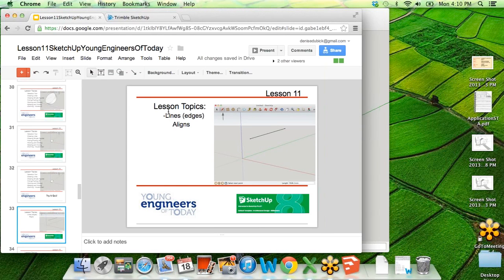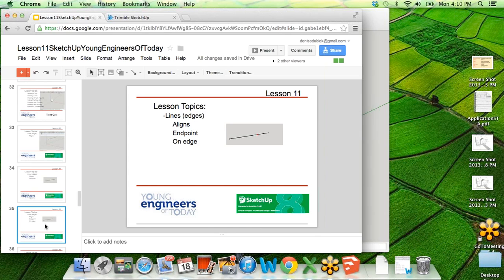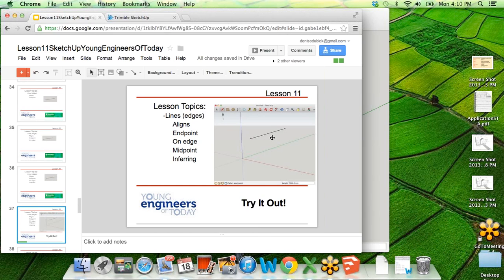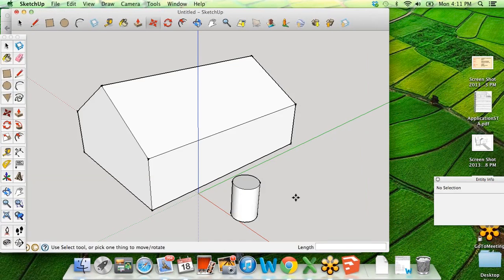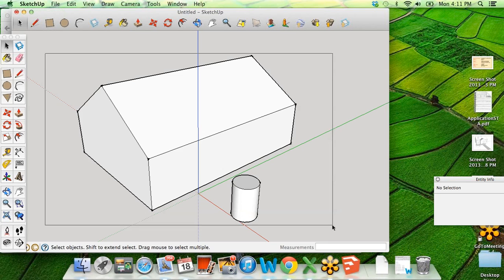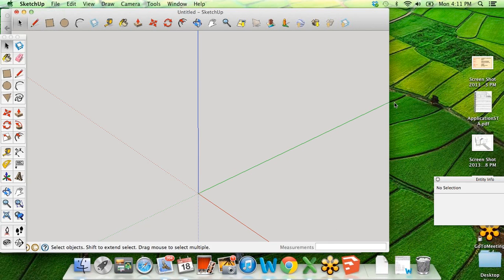Okay. So another thing, we can talk about how edges naturally like to align. We talked about how they will align to the different axes, and also that endpoint, on edge, midpoint. But one thing we didn't talk about was inferring. All right, so I'm going to select everything I have here, and delete it. And we have our line.